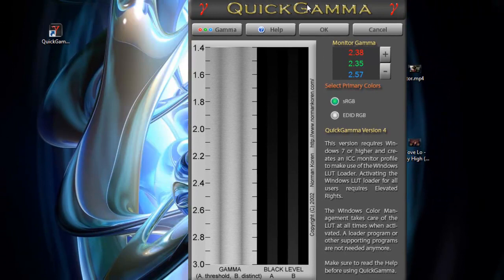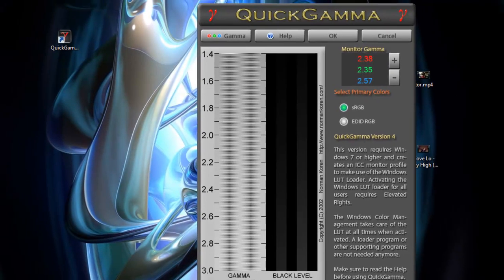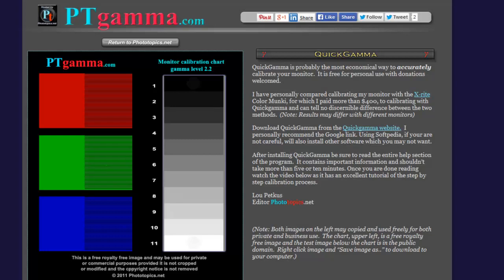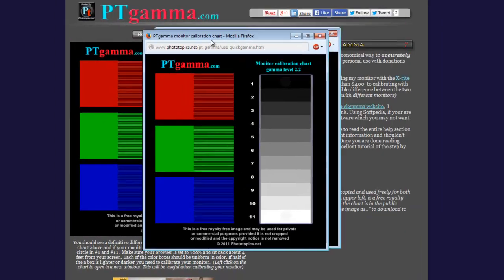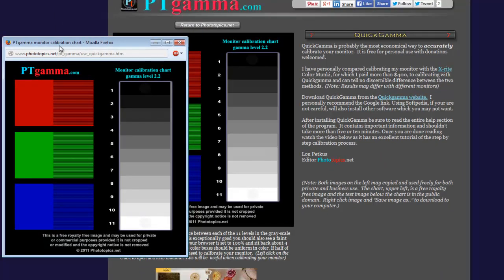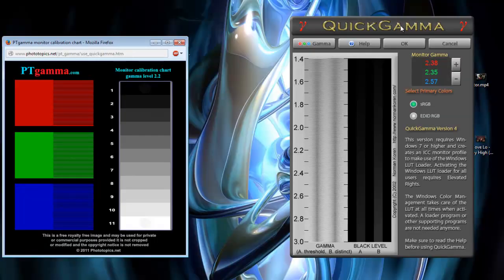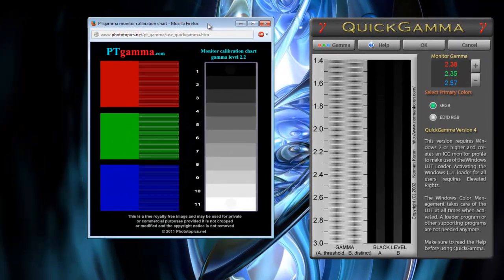Now we need to go to another website. You don't need to download anything. How to calibrate your PT Gamma, okay? Now here, this little window will pop out. There you go. So you click on this one here and then it pops out onto your monitor. And then from here, you can start adjusting your monitor. Now, obviously I've already tuned mine in.